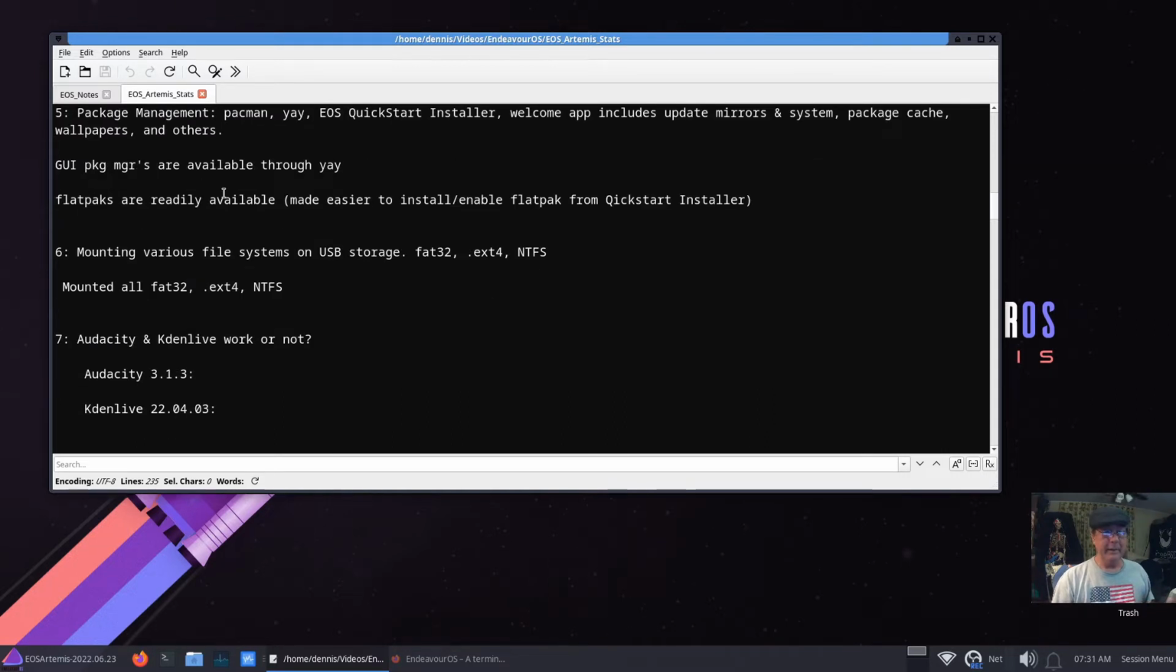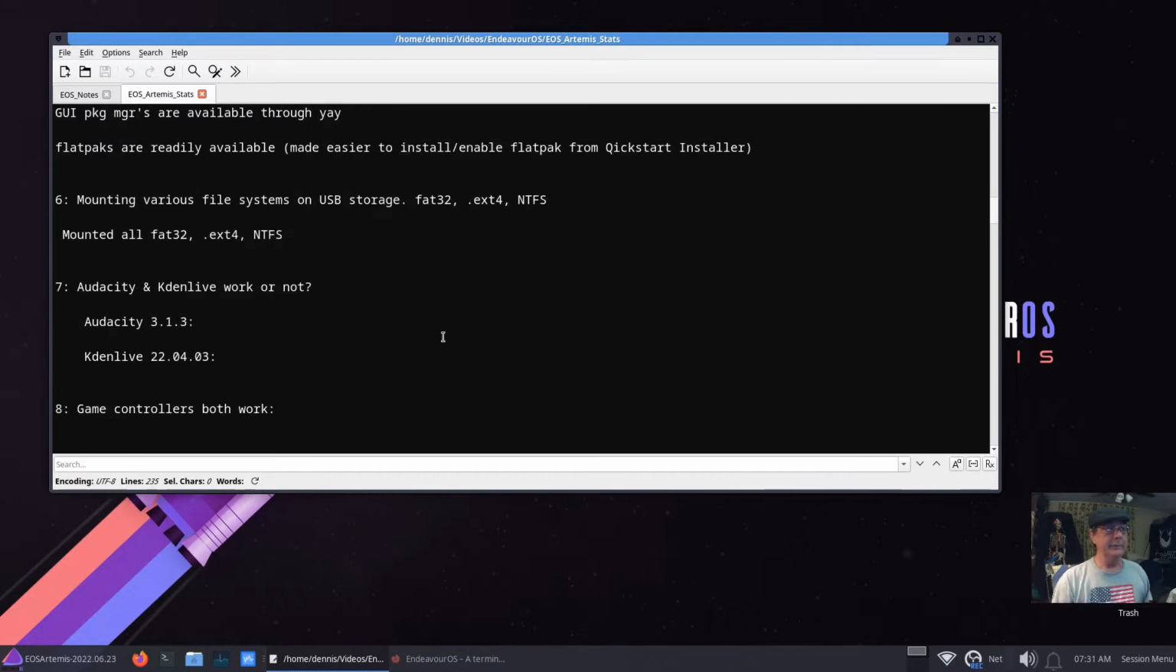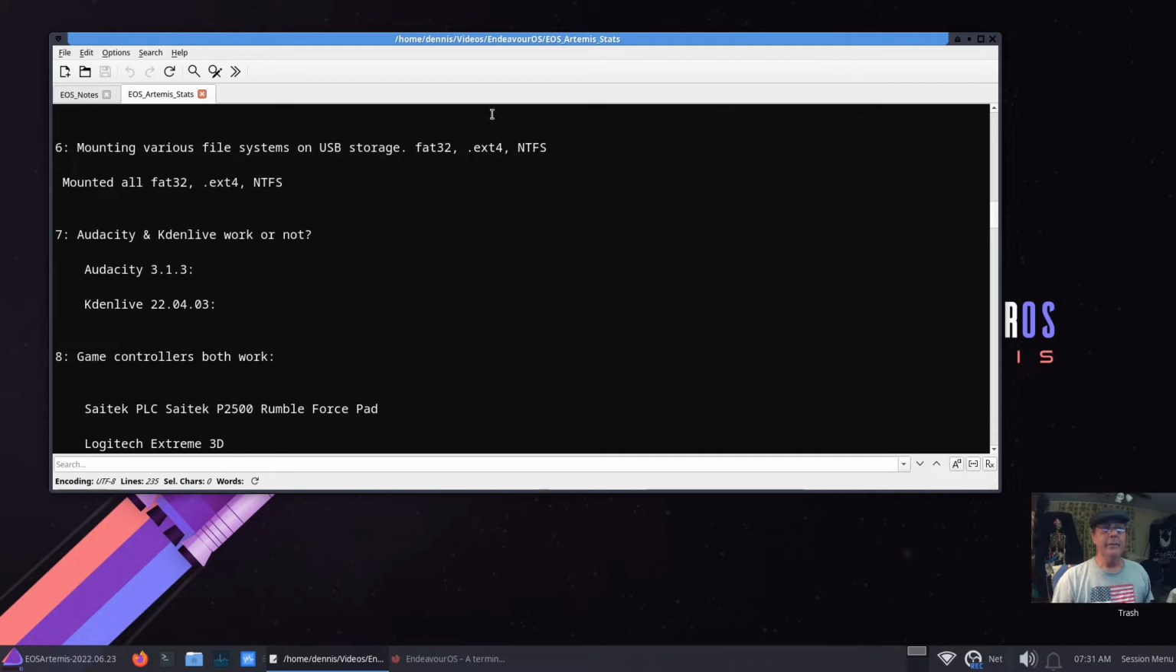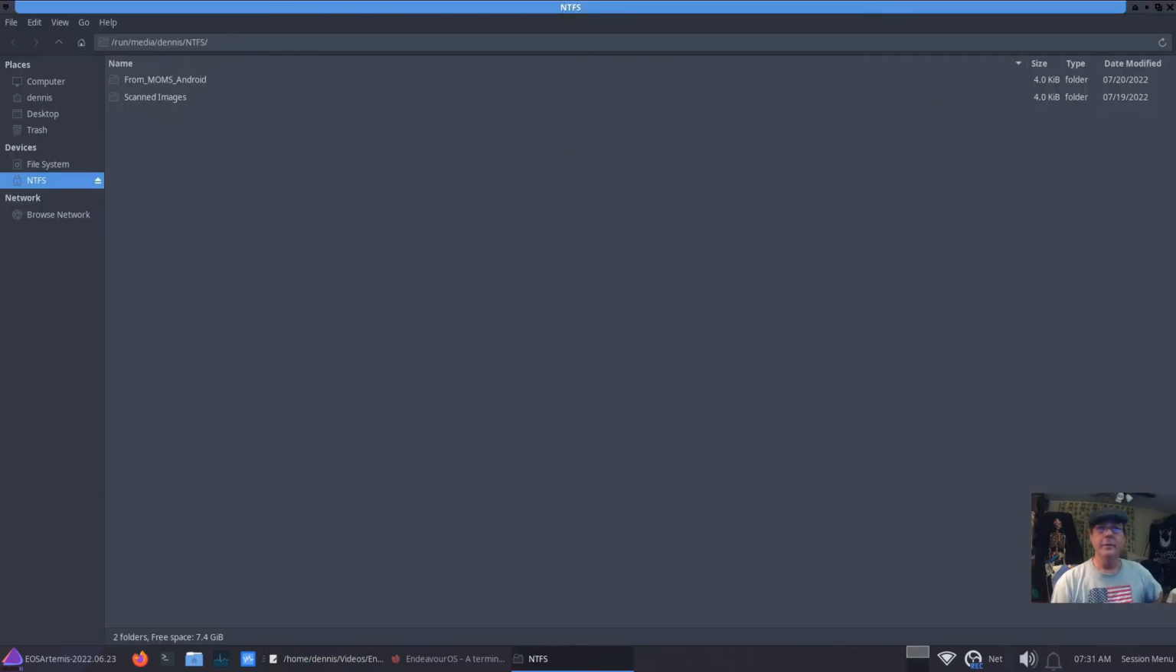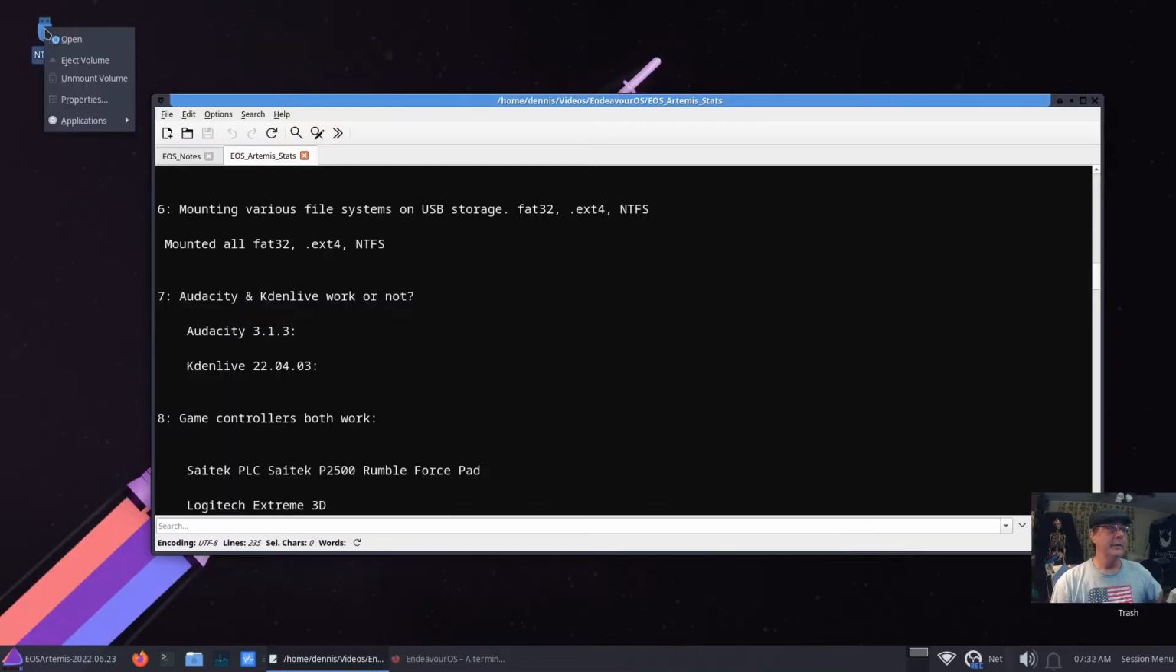You can get GUI package managers through it, like Octopi. And I just showed you Flatpaks are readily available, and we're going to do that in the next video probably. All right, so we've got mounting drives. Let's just start with NTFS. They all passed, but just as a matter of getting it on record here, it should show up. There it is. There are the files on it, and I selected to open it up. There we go. All right, I'm going to unmount or eject that.